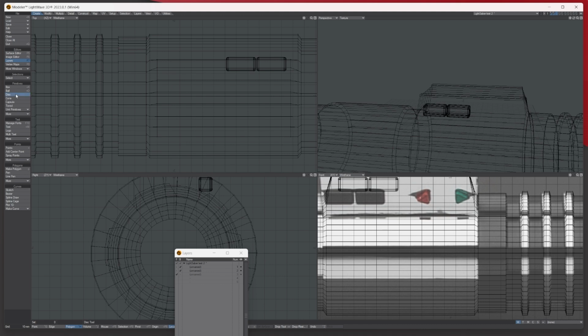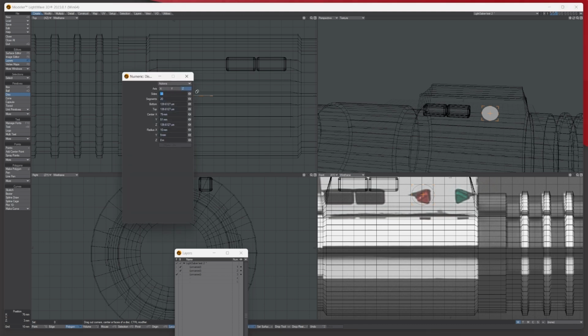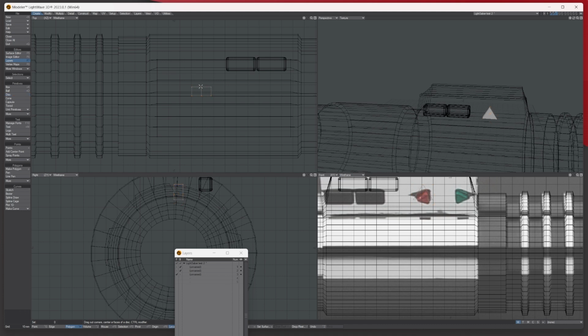For this, there's a few things we could do. I suppose we could use the disc, draw it out like so, bring up the numerical. We don't want 20 sides, so let's just drop this right down to 3, so you get like a triangle, like so. Okay, let's extrude it a bit. Drop the section, and then we can just rotate it.